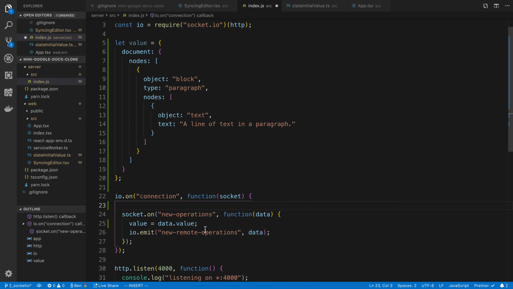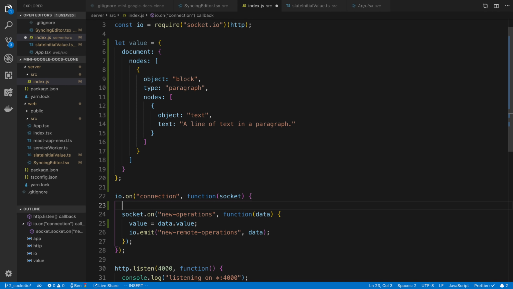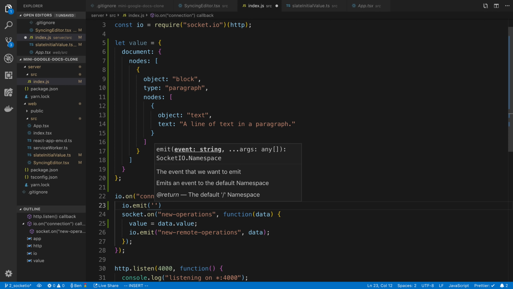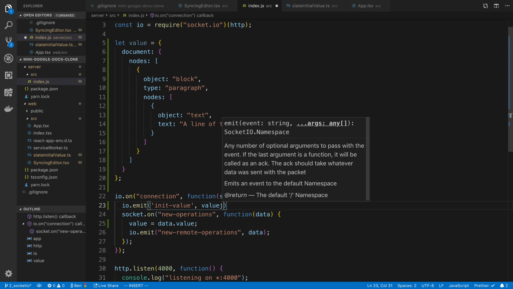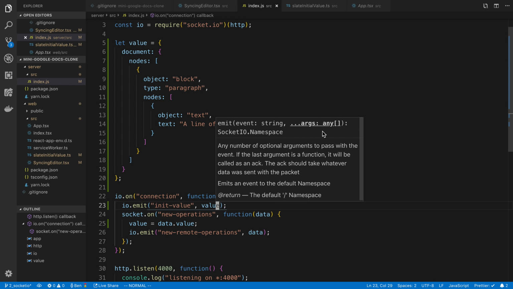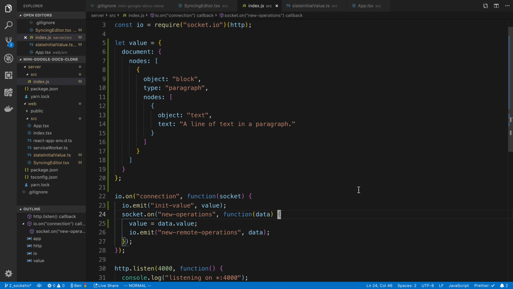So we have this, and we're setting it here. Basically, what we want to do is when someone does a new socket connection, we want to just give them the current value. So we can say socket or io.emit. Could call it init if we wanted to, or how about new value or initial value, and then we can pass in the value here. And now on our server, well, we need to restart our server, but on our client, when we first connect, we can listen for the initial value.